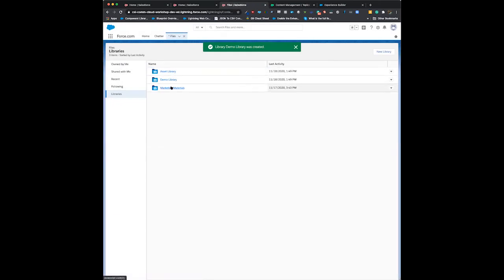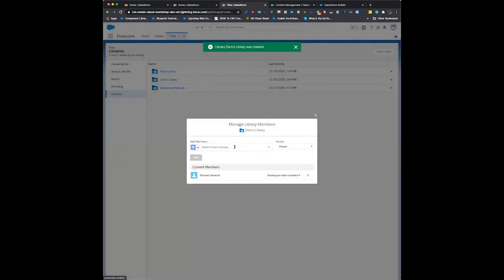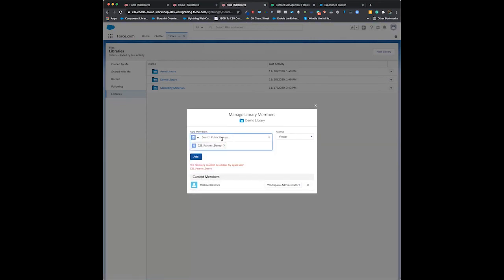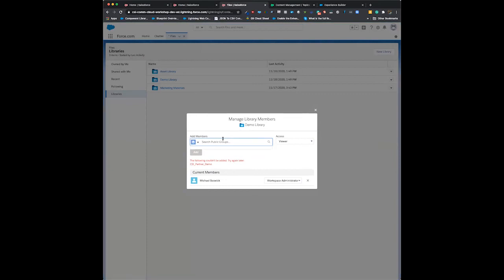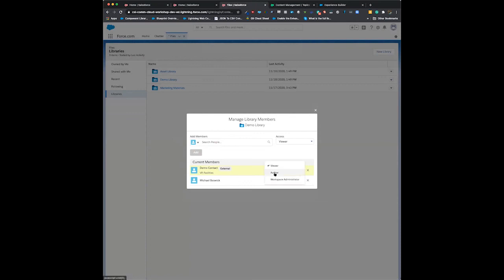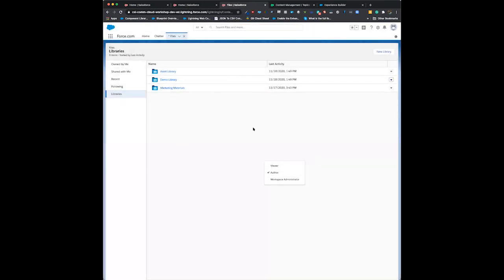And save. Now, once you create the library, you're going to want to manage members and share it with your groups. Or a particular user. And usually I wouldn't let people be authors, but I think for our purpose, that's fine. So now that we've created that library, we can come back into Experience.